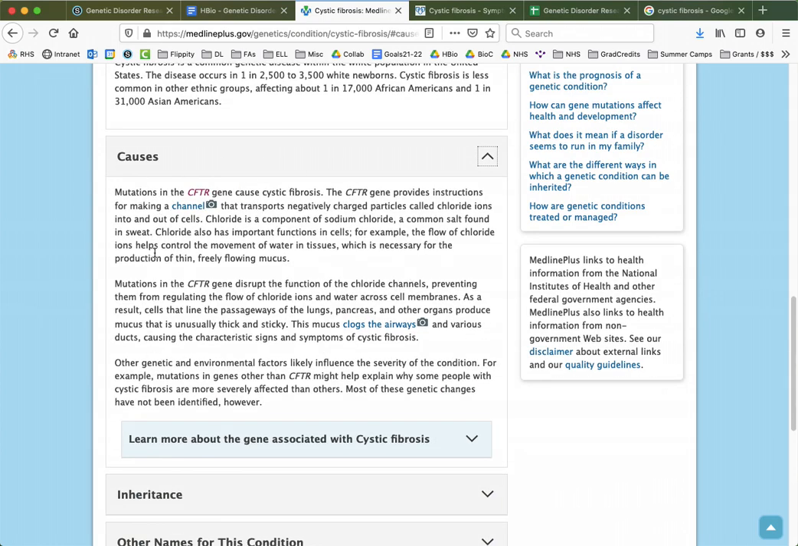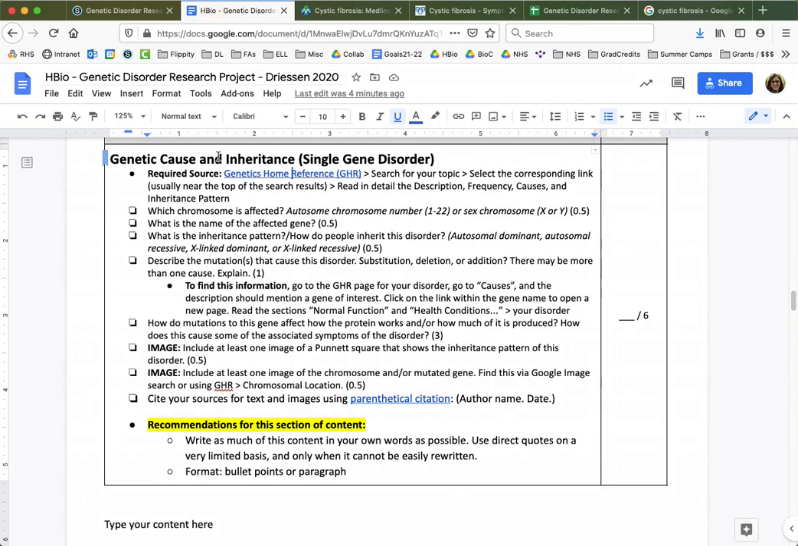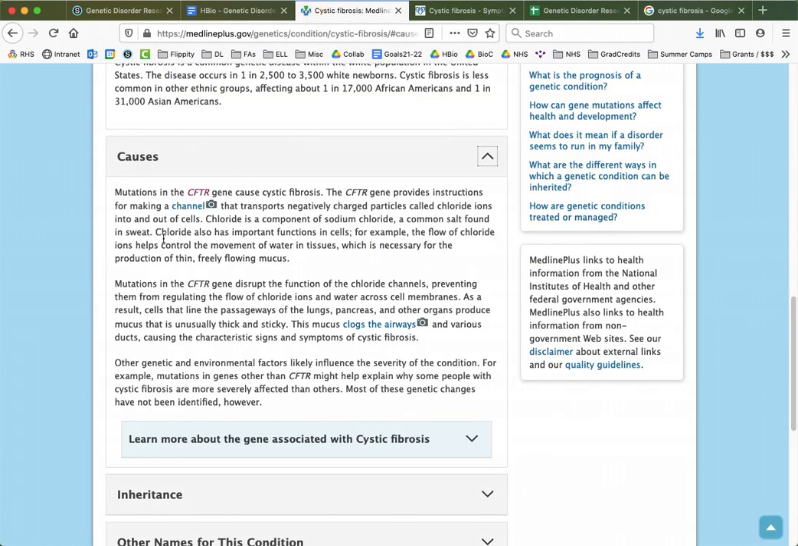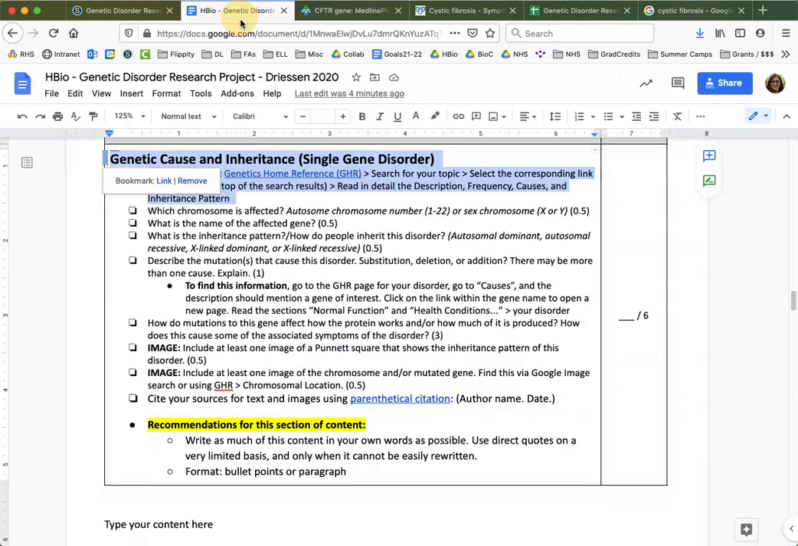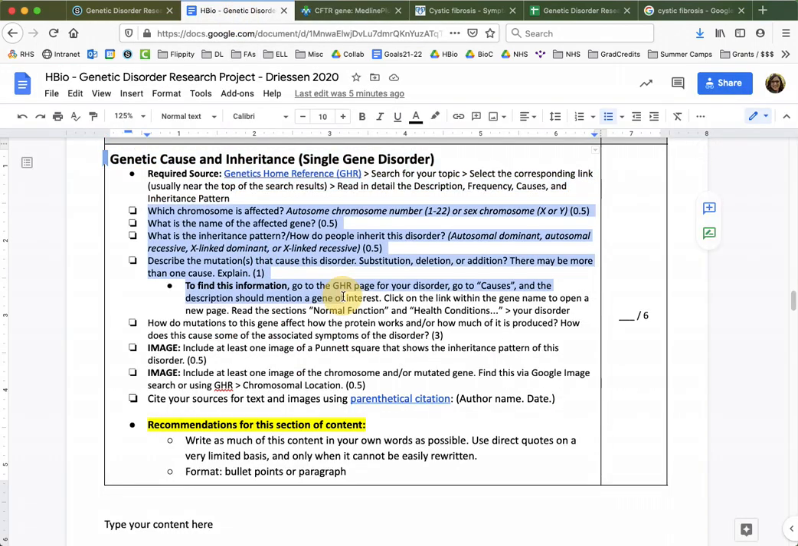Causes, this is what we're looking for specifically for this section, genetic cause and inheritance. So this will describe the specific gene that is mutated. You can click on this link right here, and it will bring you to more information about this gene in particular. It will tell you how this gene and how its mutation specifically relates to protein production and protein function, and therefore causes the characteristics that we see. This is all super important information for filling in this information here.